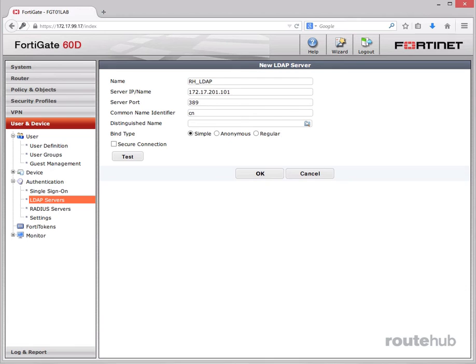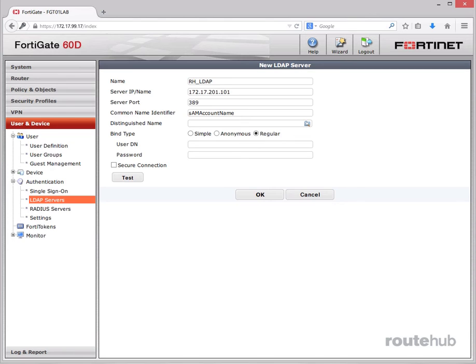For the common name identifier, this indicates the username format. For Active Directory, that would be the SAM account name, and this would be the typical username that a user would use for logging into their computer on the domain. For the bind type, we will select regular. For the DN or the distinguished name, we will specify where we want to search and use for user accounts and groups within our domain.